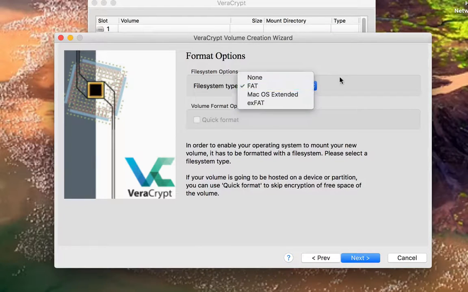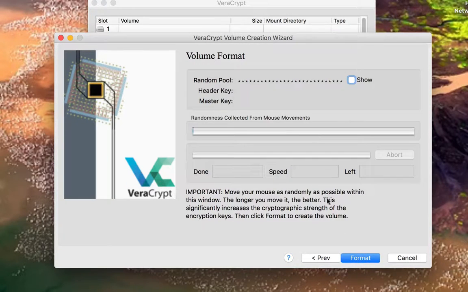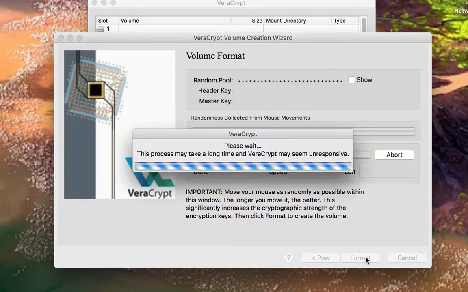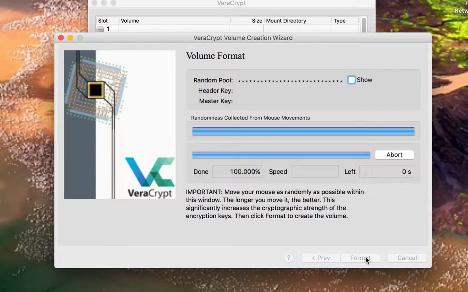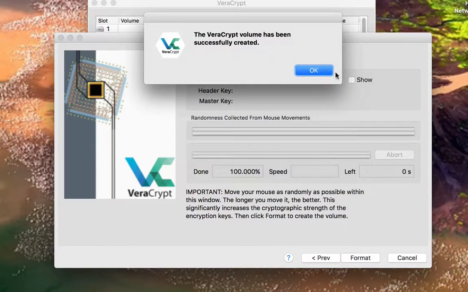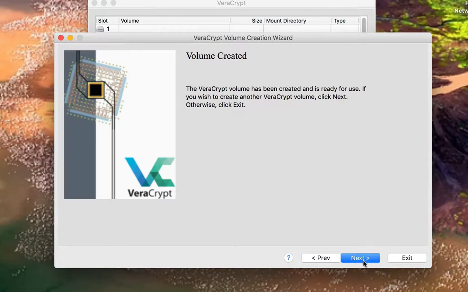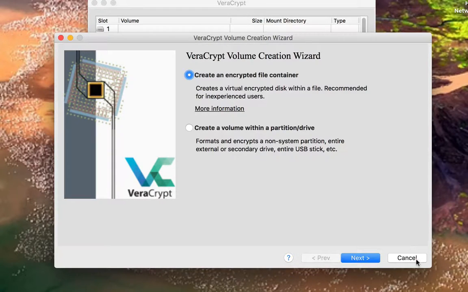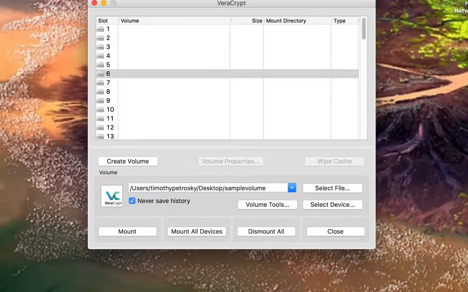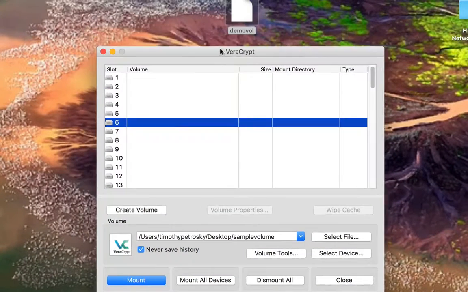You get a couple of format options here. And we're going to go ahead and generate some randomness from our mouse movements. It's using this to seed the encryption. We'll go ahead and tell it to format that. And the volume's been encrypted. We'll go next. It allows us to create another one. We're going to go ahead and cancel that. Here's our formatted volume. All right, so we have it there.